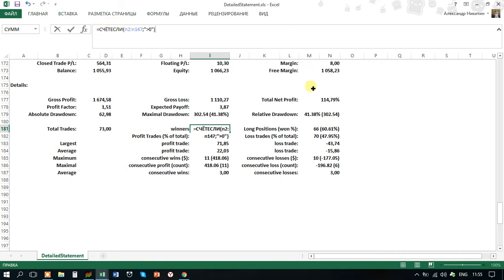I have a Russian version of my Excel spreadsheet. If you have an English version, this should be COUNTIF. If you wish, I will type it this way. COUNTIF within this range. Okay, so this is done. 91 trades total, but guys, we need to divide it by 2 to see how many patterns. Divided by 2. Okay, done. So out of 73 patterns, 45 were winners.